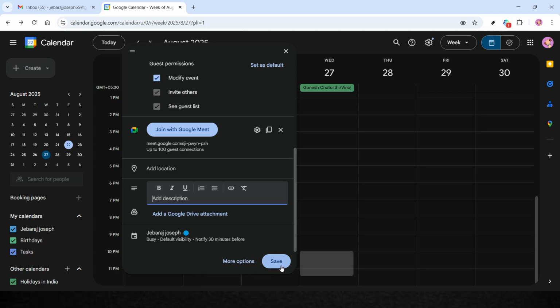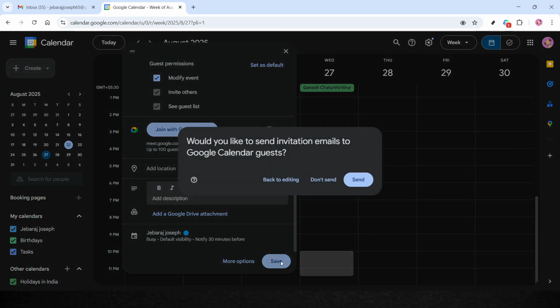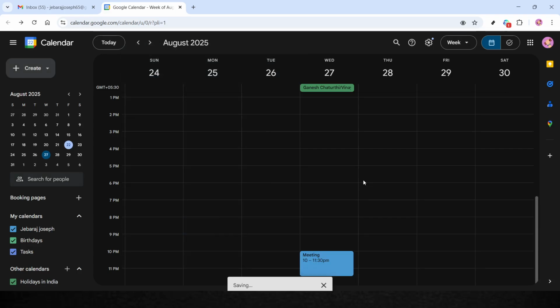There you have it, a simple, effective way to organize your time and keep everyone in the loop. Practice makes perfect, so don't hesitate to utilize these skills regularly to enhance your productivity.